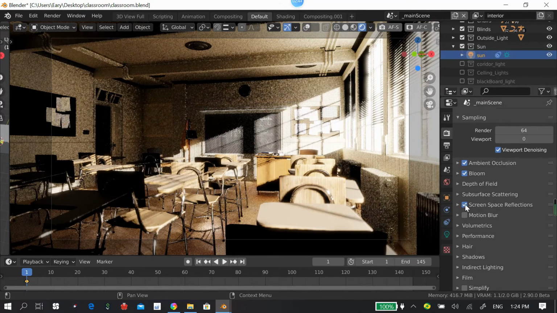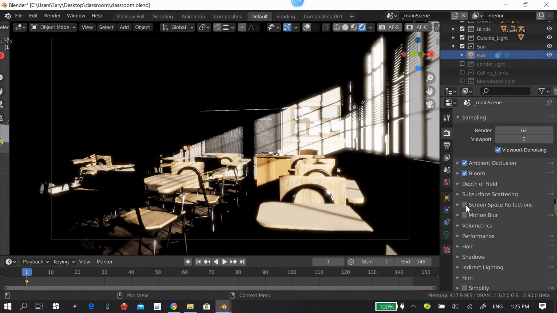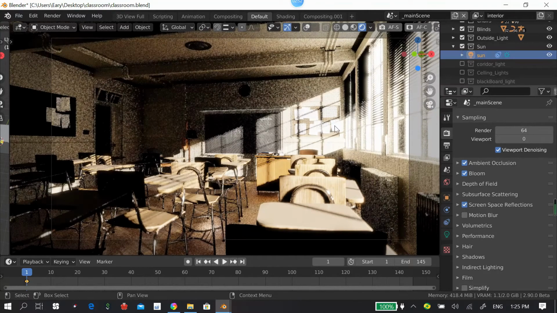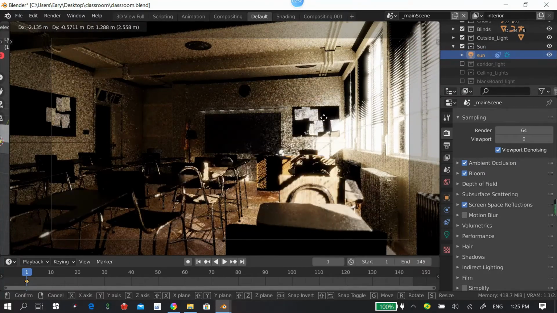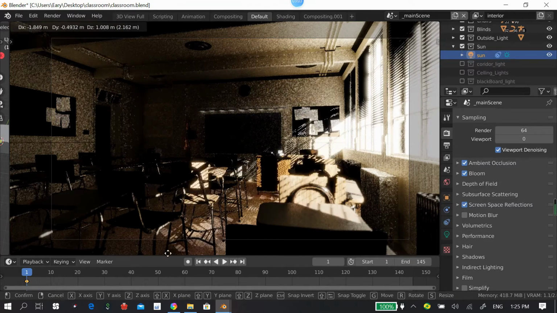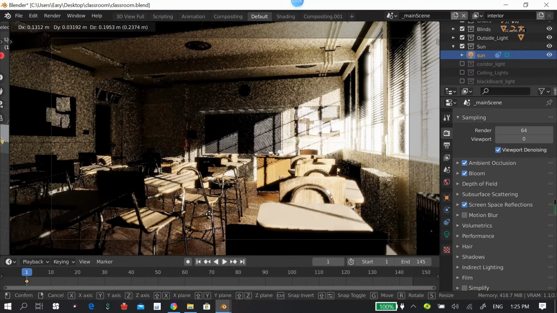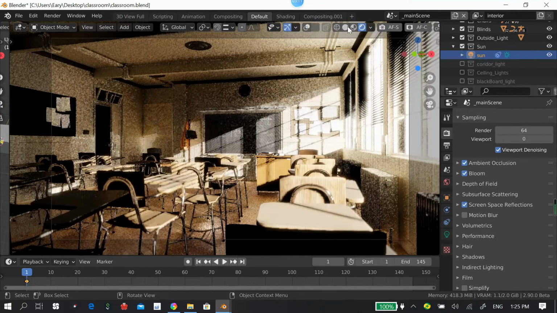Let's showcase the no global illumination effect. Right now, let's turn the GI on. Let's move the sun a bit. You can see the effect is kind of good. Yeah, it's kind of good. Just like that.